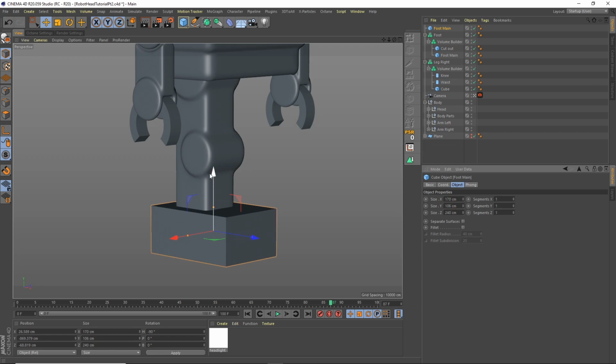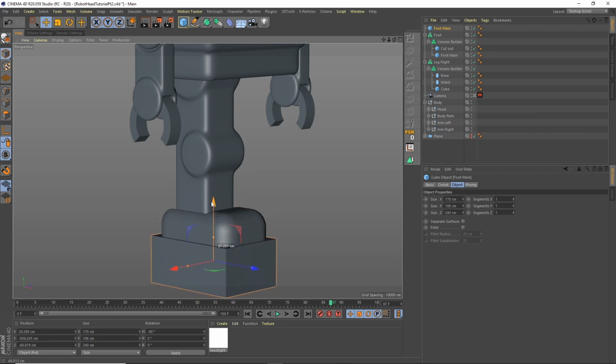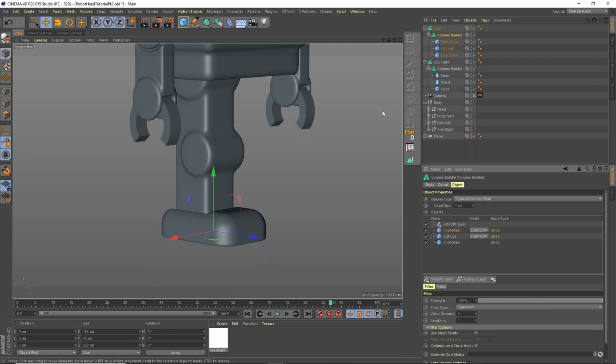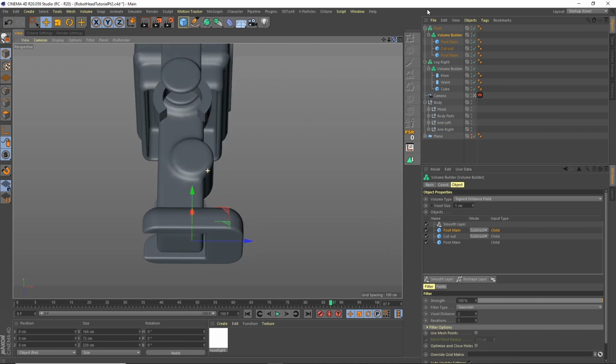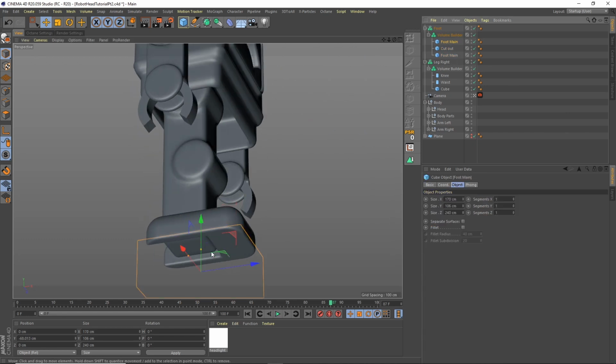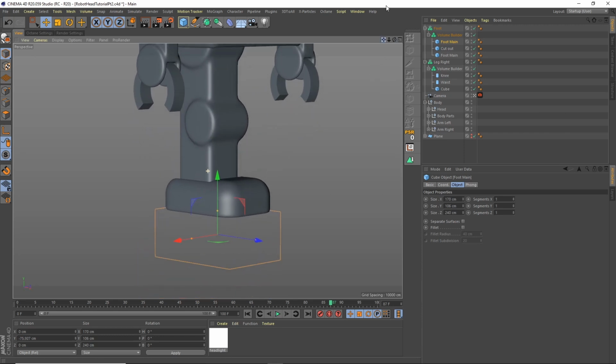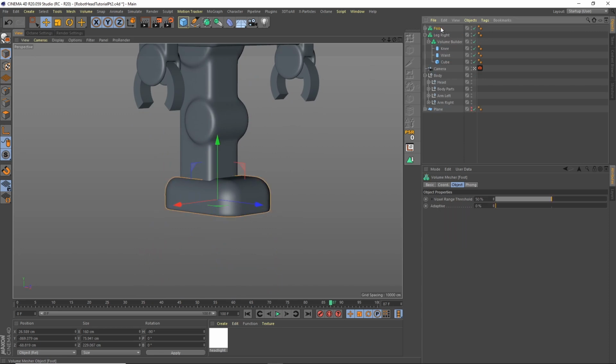wider, and then I'm going to kind of slice it off. Let's put that underneath and subtract. So we've kind of got this like base. Let's move it down a little bit, maybe like there. And then I want to give him like a little sole to the shoe. So I'm going to copy this, say sole.